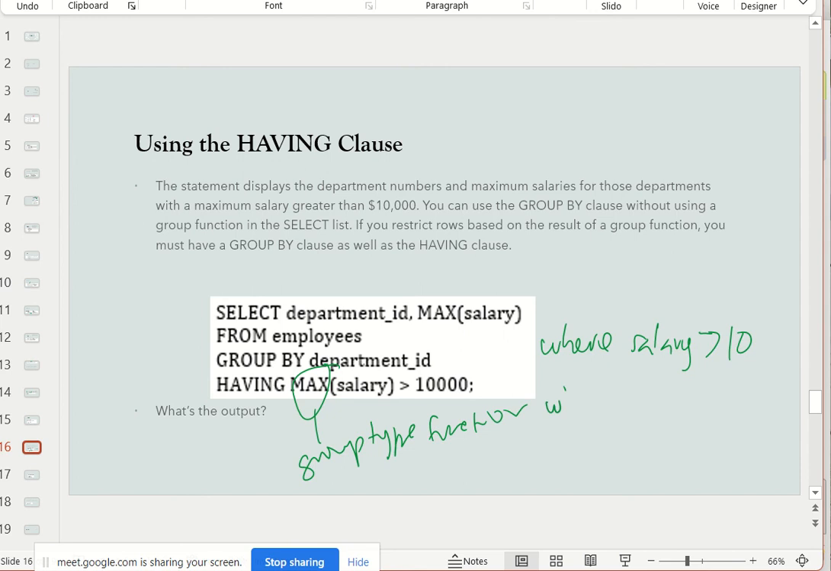Ya, maksudnya tak boleh nak guna where minimum. Lepas tu salary 10K for example. Jadi it is replaced with this having function, having clause. Okay.